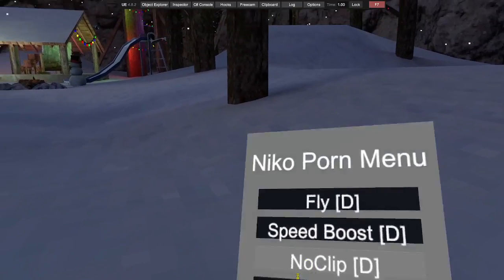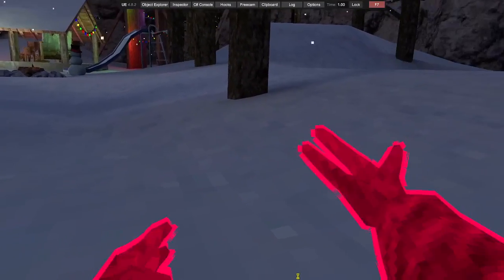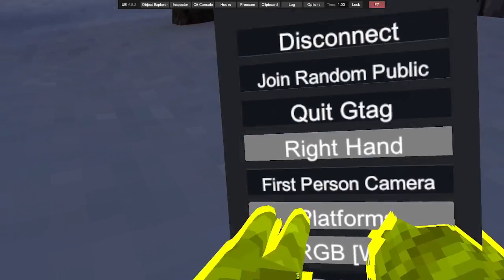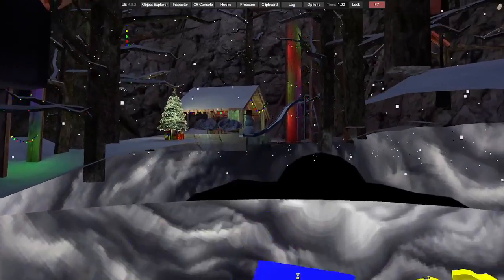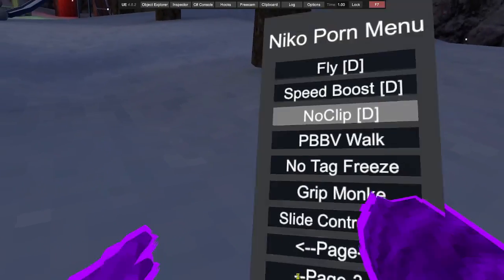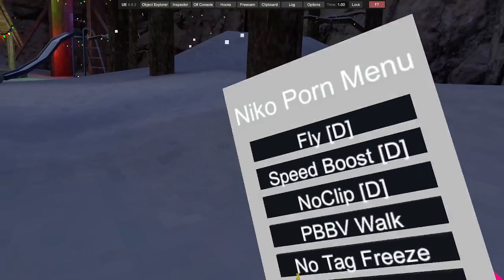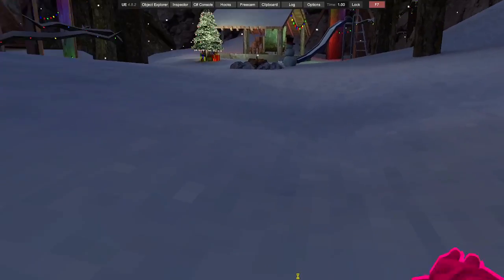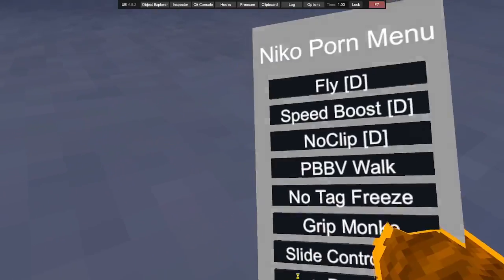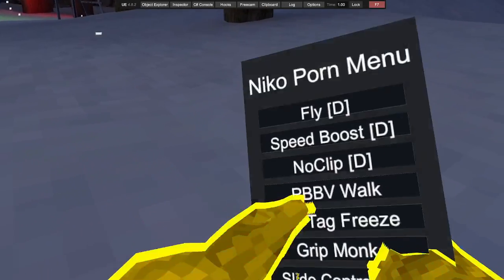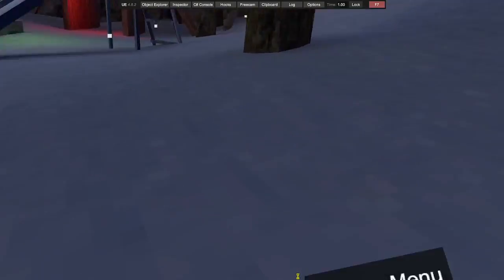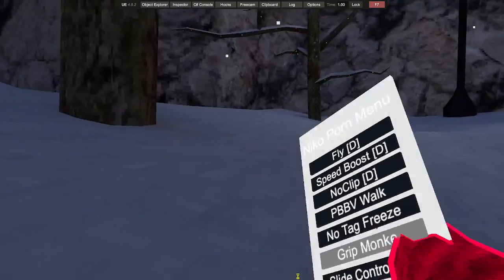So no clip, you press right trigger. Alright, let me get my platforms. So you press right trigger, you go through the map, then you just use platforms to save you. That's no clip. Now we've got PBBV walk. So basically, it's tag freeze. You know when you're at the end of the round or you get tagged, you can't move for that slight delay. Yeah, Grip Monkey, this is the one that I was talking about.